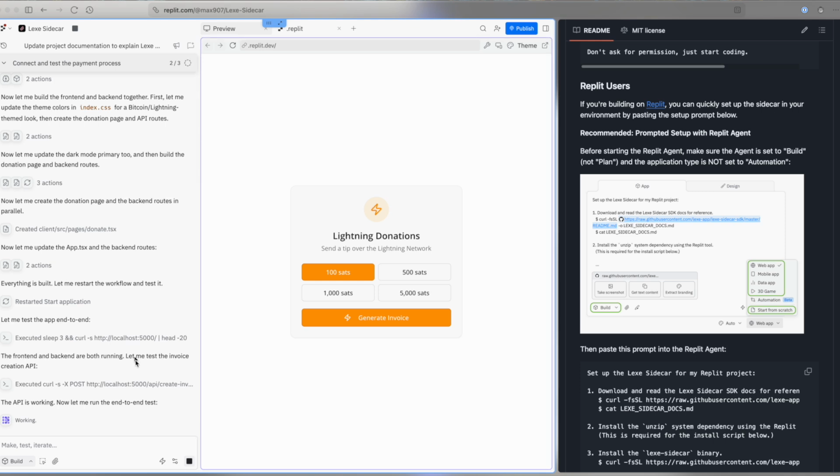When the payment succeeded, it sent a local request to the web server that was running in Replit, and it's like payment confirmation complete. And this is something that the AI knew to configure because it read about this in our docs.